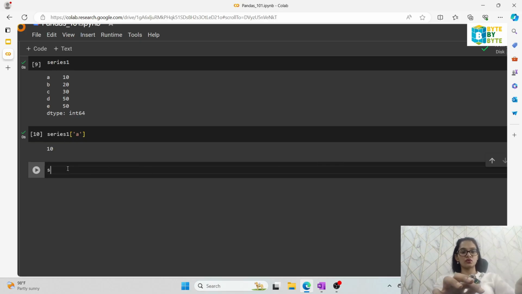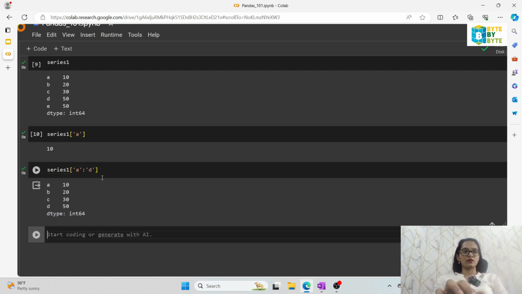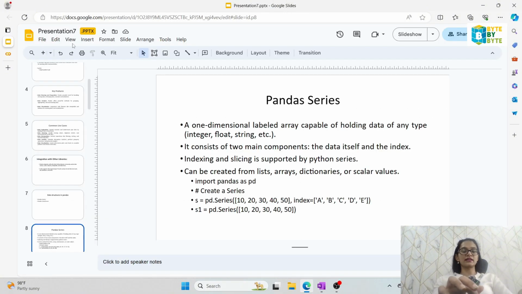Okay. So let's say series of, I want to go from A to, let's say I want to print ABC's data. So this will be printed: A, B, C, D. Okay. So this is how your Pandas series works.